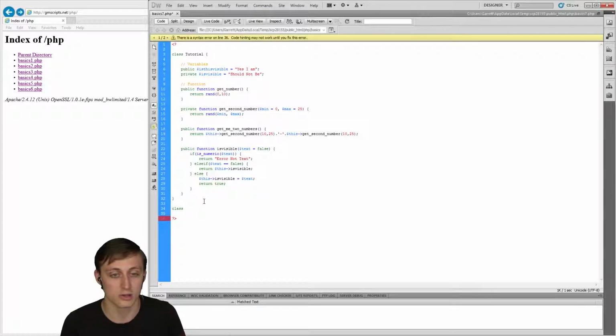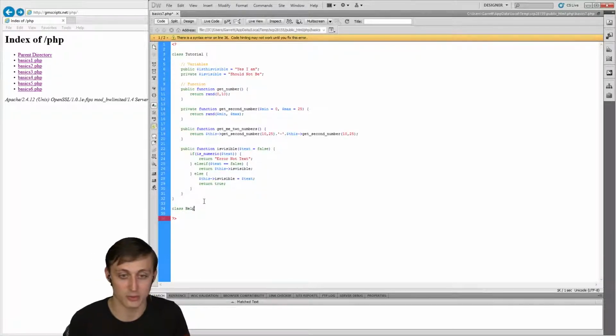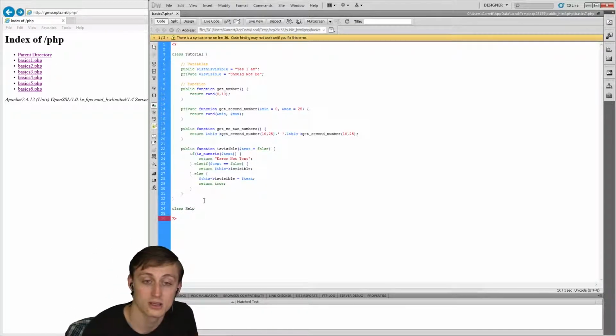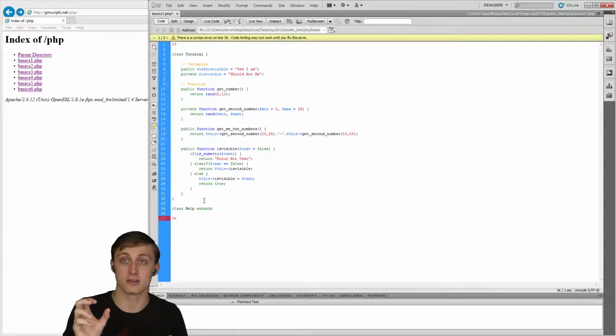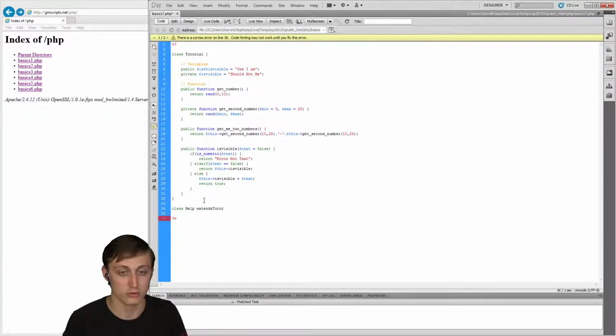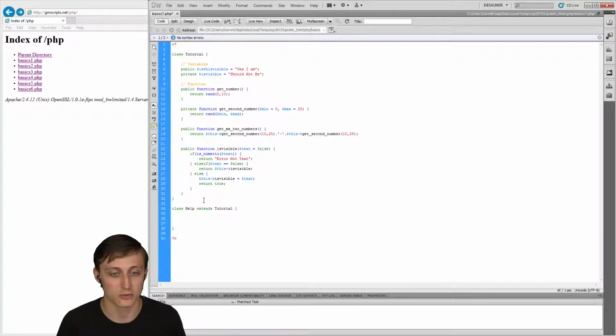So underneath it, I'm going to go Class. We're just going to name this help file. And then we're going to use Extends. This means this help file, this class, is going to be built on top of my previous class. So my previous class was tutorial, which is easier if I set a space there. Tutorial. And then we're going to do the normal open bracket, close bracket afterwards.